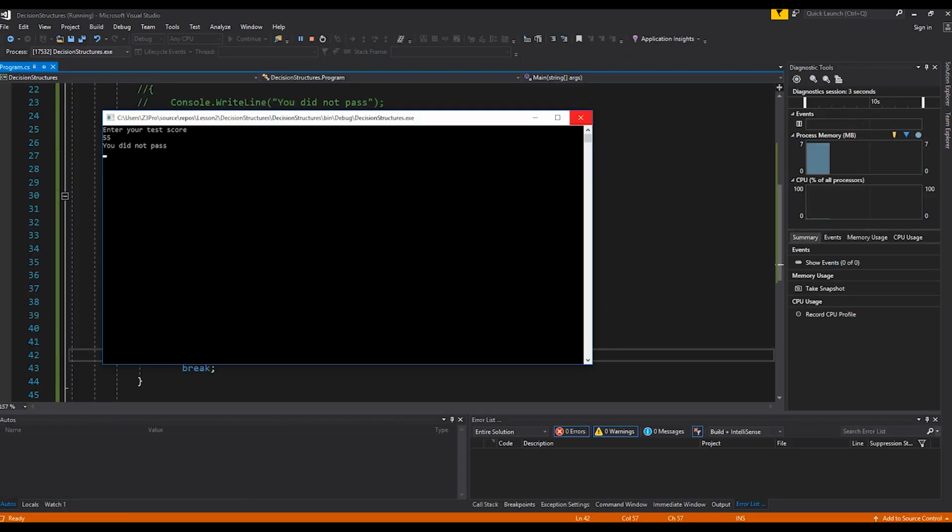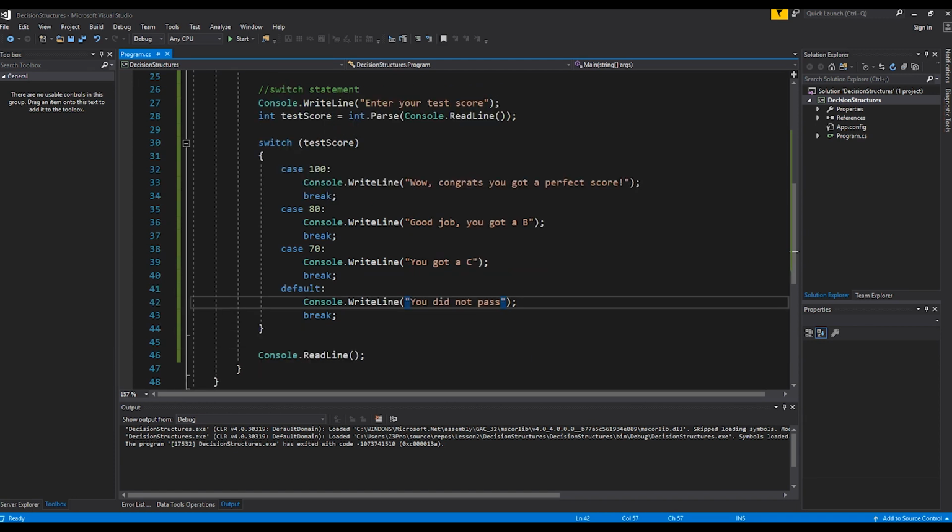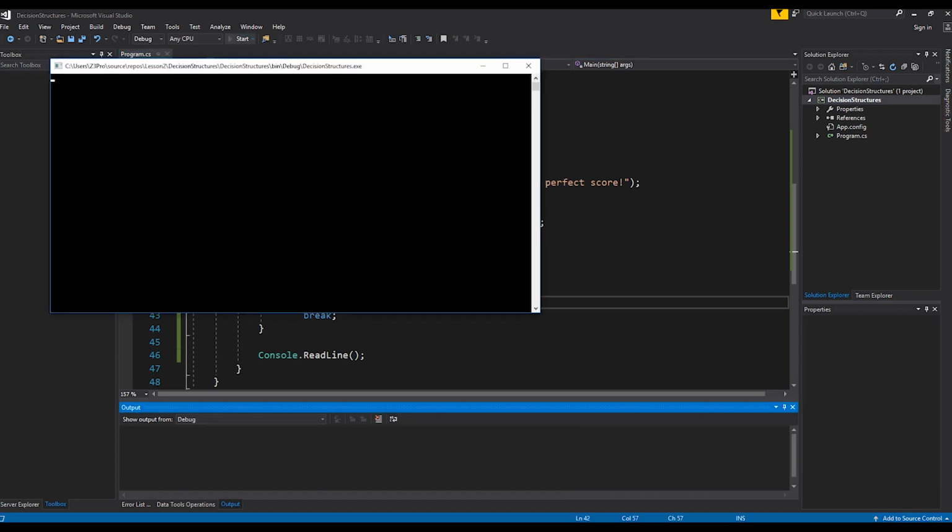You did not pass. Okay, well, that's how you do switch statements, but this particular switch statement has a bug in it. Whenever these selections are met, it will only run the code that you assigned it to. In this situation, if you type in a 90, it's gonna print out you did not pass because a 90 is not one of these selections that you entered. I'll show you real quick.